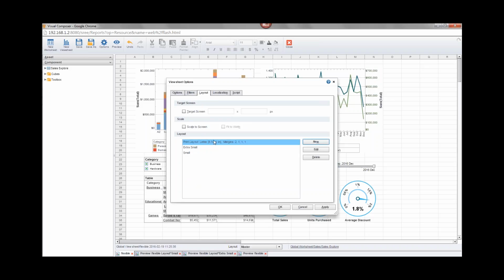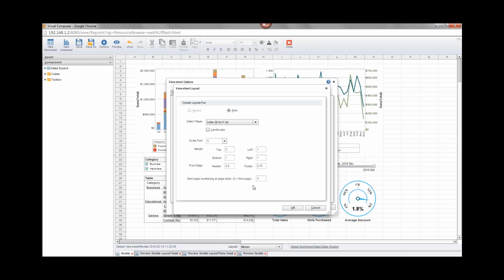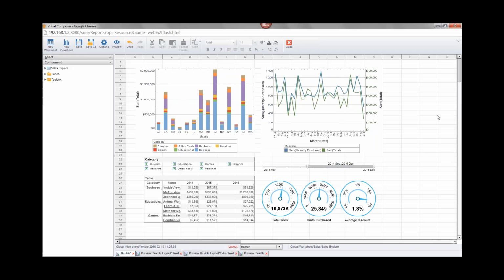So if I want to modify that existing print layout, I press the edit button, and then I can modify what I did previously, change the margins, change the first page number and so on. But there's always going to be just one print layout. That's just a limitation. Once you've defined the print layout, you press OK, and then the rest of it is very similar to what we did for the device layout, which is that you go down to the menu at the bottom.